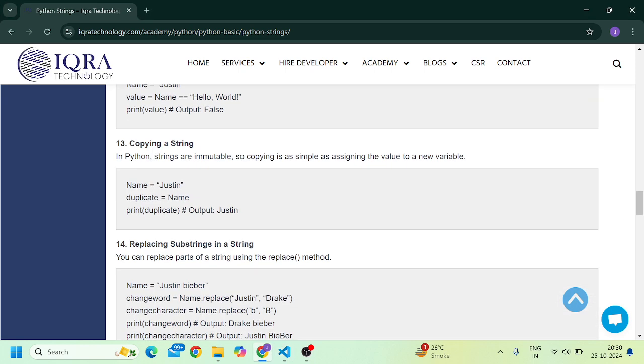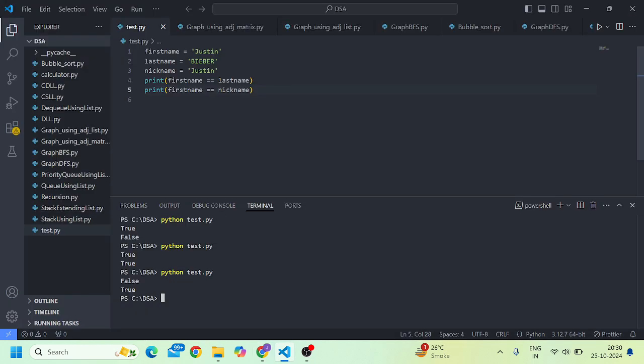So this is how the equality operator works to check if two strings are equal or not. Now, copying a string. Copying a string is as simple as assigning a value to another variable. Suppose I want pet name the same as nickname. Whatever value is in nickname should get copied into pet name. Now let us see this by printing the pet name. See, it's printing the same as nickname, as we have copied the nickname into the pet name.